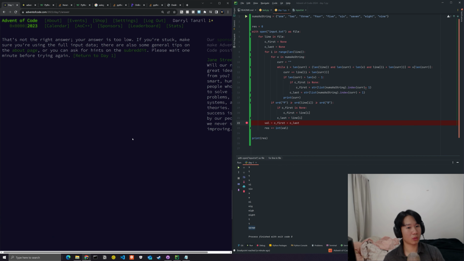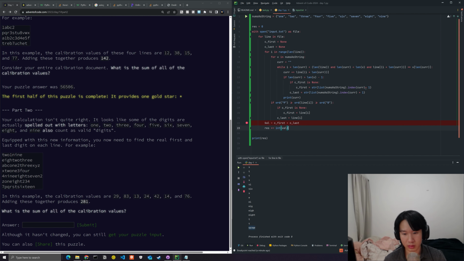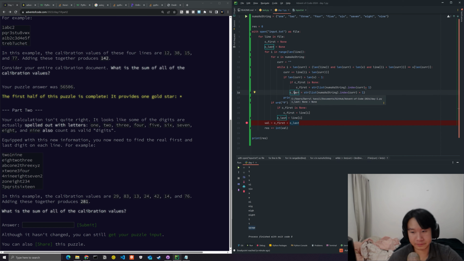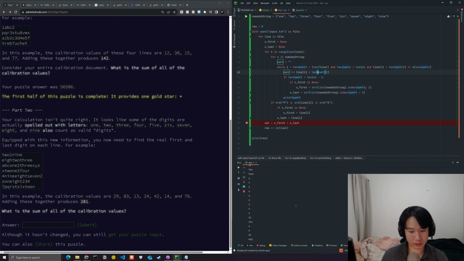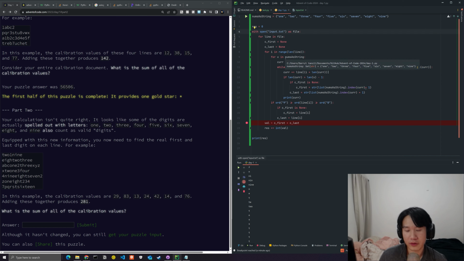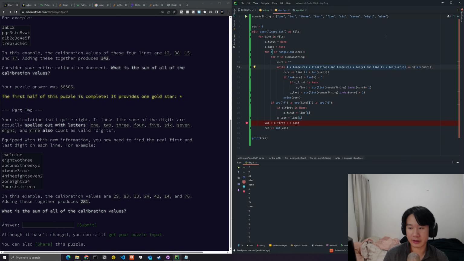Submit. Ooh, not right answer. Answer is too low. That means we're missing some values over here. Huh. For every single value, we want to check to see what the current item is. Maybe something to do with our guards is messing up here. Let's put this over here. This will probably produce an error. Yeah, out of range.